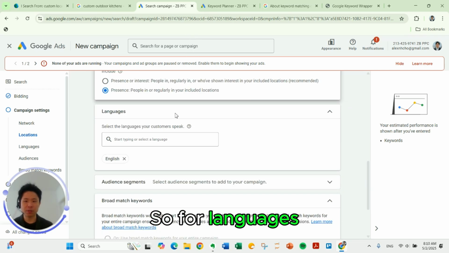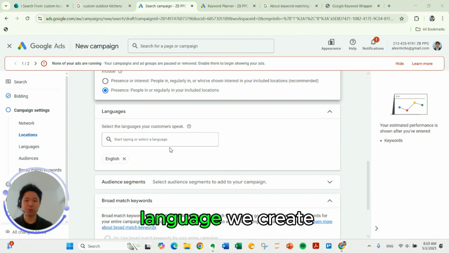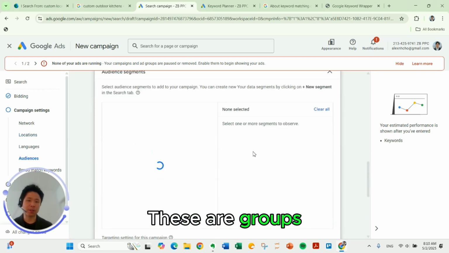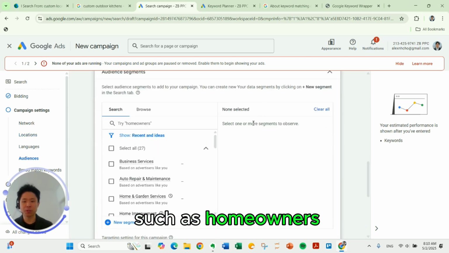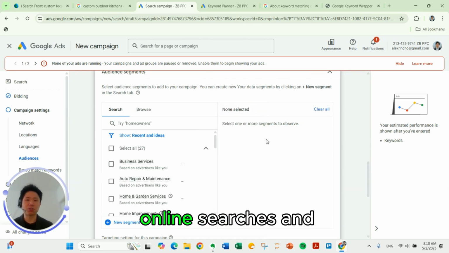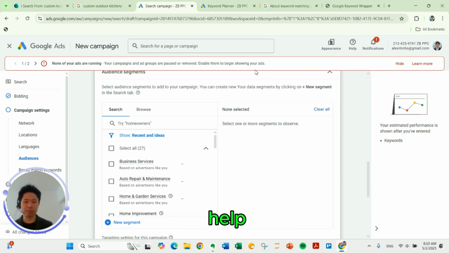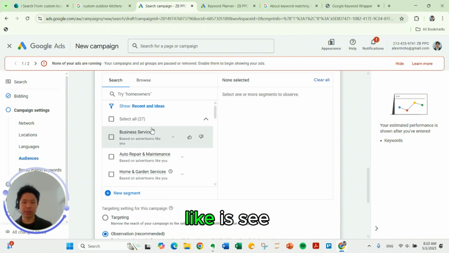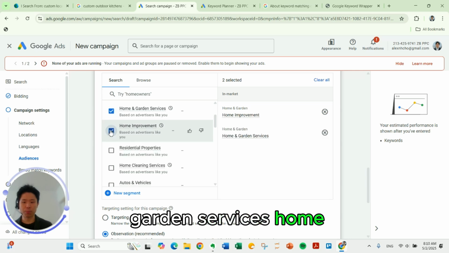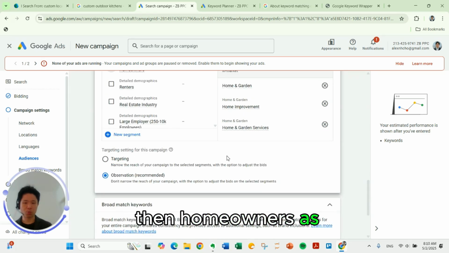So for languages, we're just doing an English language campaign. If you want to target customers who speak a different language, you would create a separate campaign in that language. Audience segments, these are groups that Google creates, such as homeowners, people interested in auto repair and maintenance, etc. And based on their online searches and their information, we pick these to show your ad to people who want your help. So a couple of segments here I like is home and garden services, home improvement, home and garden, and then homeowners as well.